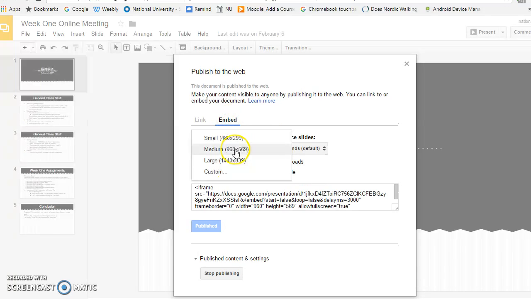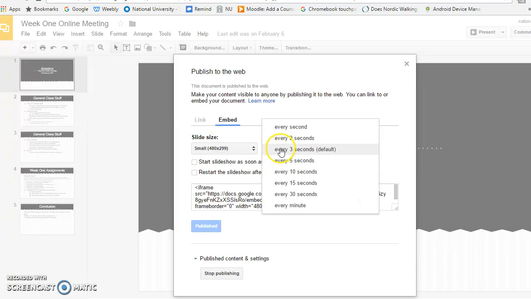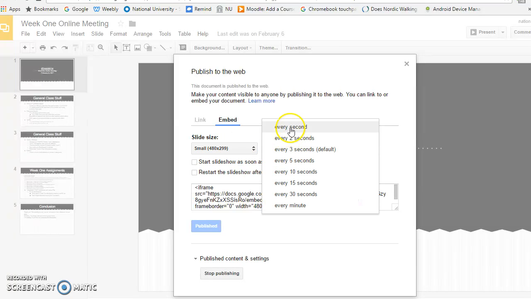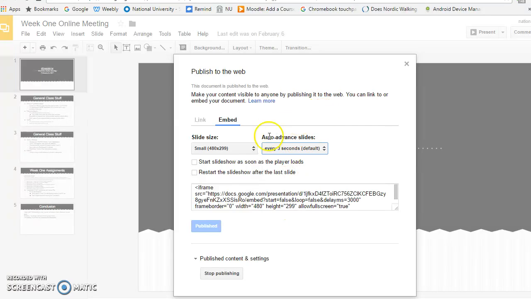And then you got a couple of changes here you can make when you go to Embed. You can change the size of it. So when I first did this, I had this medium, and it's quite large on my page. So I'm going to pick small in this case. This is just the size of the slideshow as it displays on your Moodle page. And then I can say, every second go to the next slide, or every 30 seconds, every minute, whatever. I'm just going to stick with the default in this case.